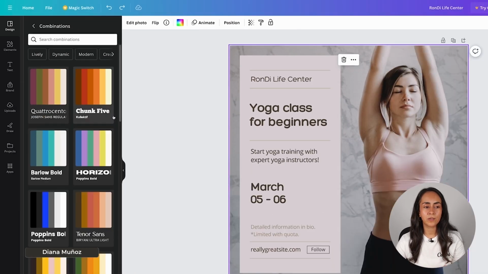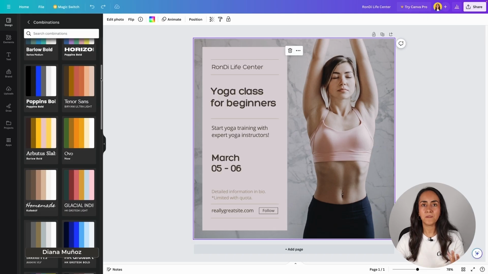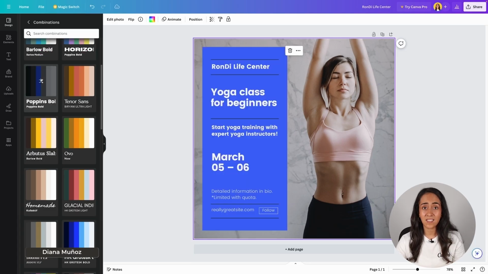I'm gonna click see all to view all the different combinations available. And now, if you want to apply a different style, you're gonna select one that you like and you're gonna click one time. Pay attention to these elements right here. We're gonna change the colors and the fonts with just one click. Okay, I'm gonna click one time, and this is what happens.